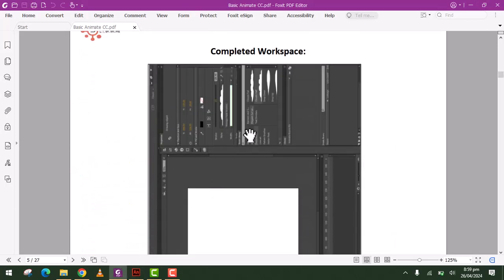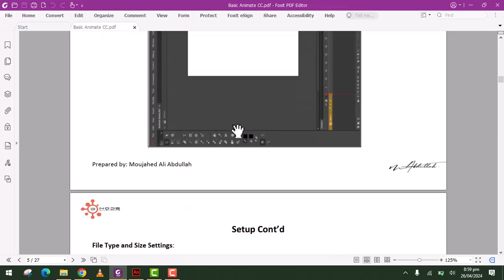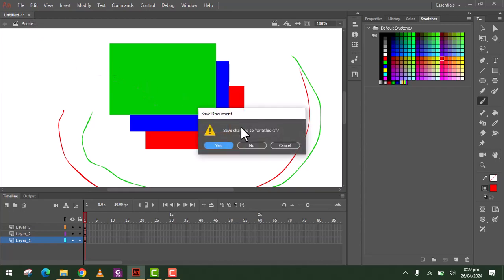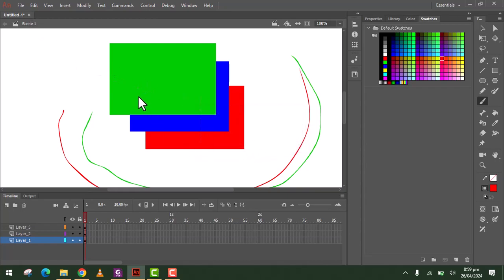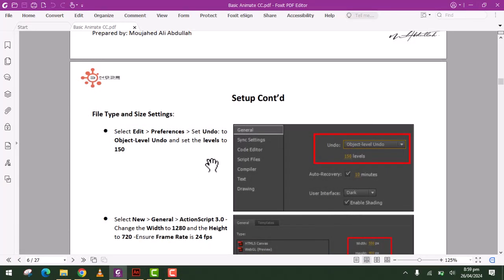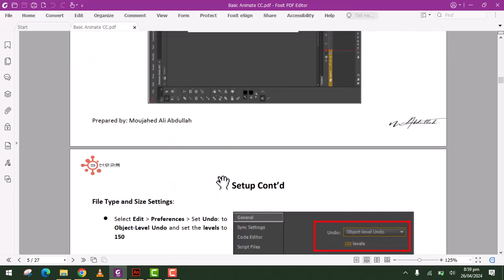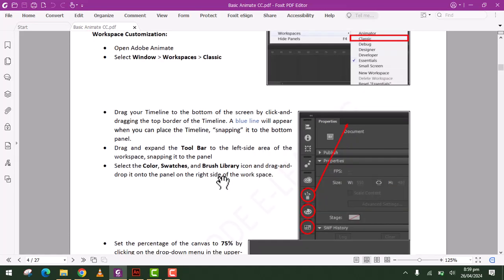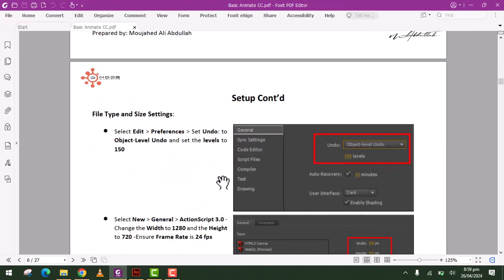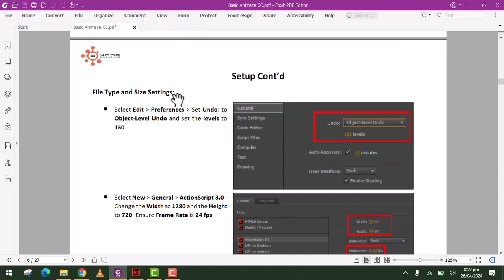Now we have completed our workspace. So it becomes like this. I'm gonna close this one. Once you close that one, it will return to preset here. So that's how you're gonna complete your workspace setup. After that, we will proceed to continuation of that one.